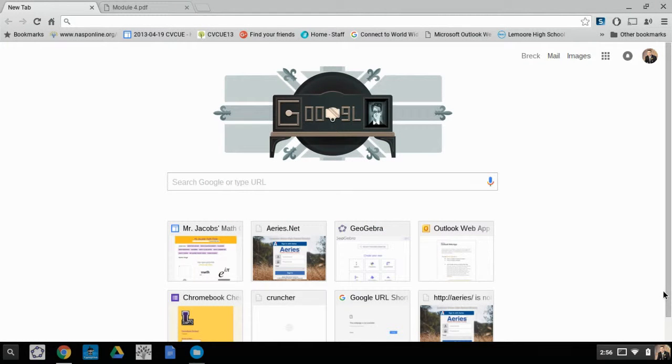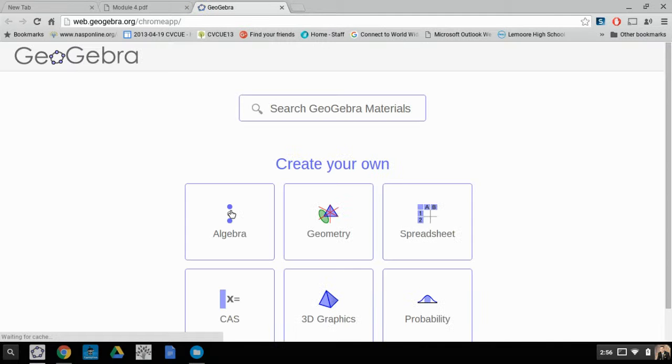So this is the startup page on my Chromebook. If you don't know yet, to use GeoGebra, you must choose the GeoGebra icon, usually in the lower left-hand corner. Somewhere in your list of icons, you'll see a GeoGebra icon. It's white with circles. Choosing that, it opens up another tab in the Chrome browser.